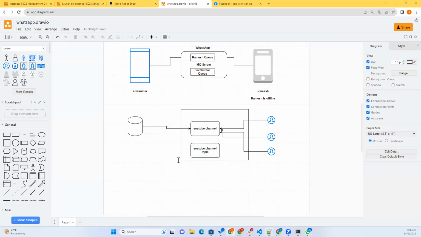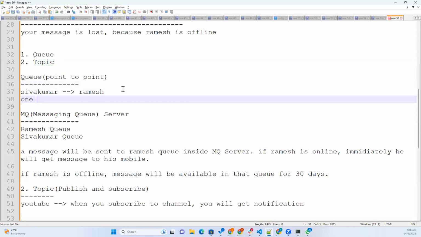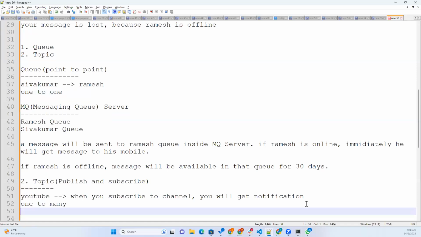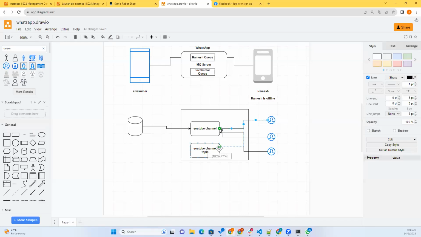The only difference here is that this is one-to-one communication, point to point. This is one-to-many. This is one-to-one: one message will be delivered to only one person. This is one-to-many: one message will be delivered to multiple persons. How it is delivered is, you are subscribing to the YouTube channel topic in the background, but we are not aware.